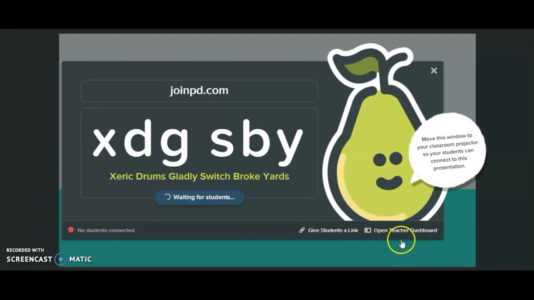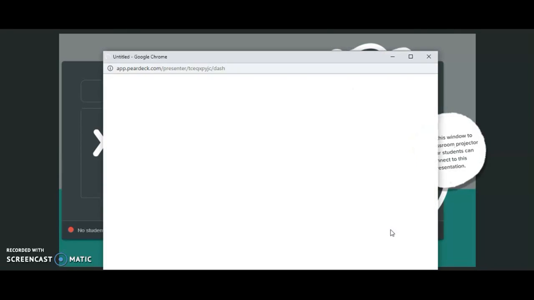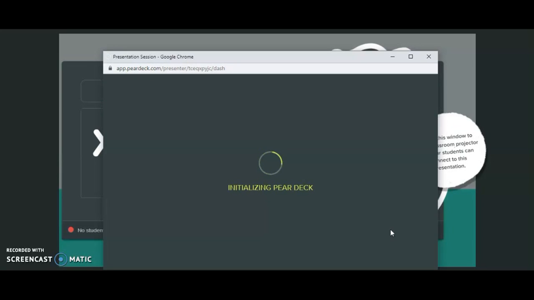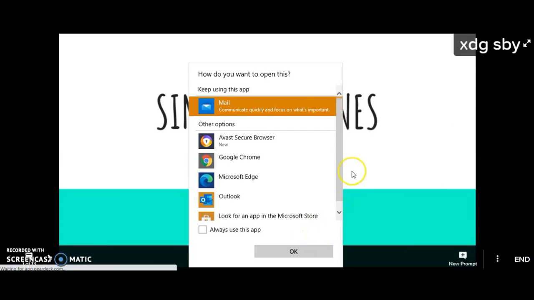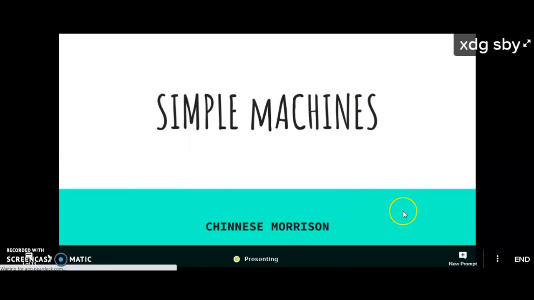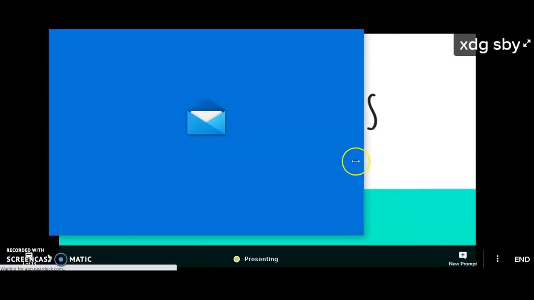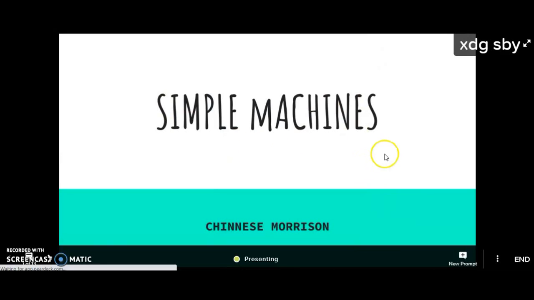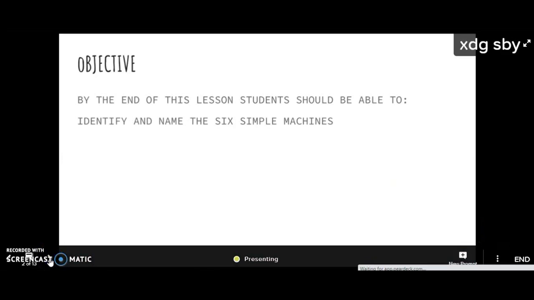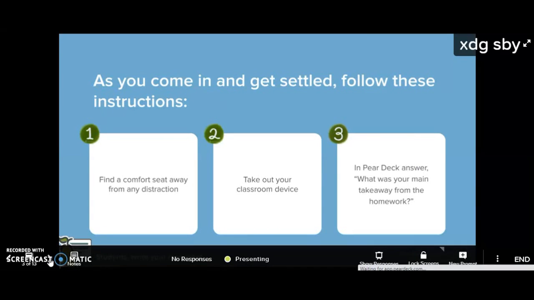Alright, I could go ahead and open the dashboard. Alright, to actually show you what I would see, or what you would see as a teacher. Alright, so here we are presenting a lesson. Alright, this is what your students will do. You advance your slide by going down to the arrow. Alright, so see your objective. Alright, this is what our students will see.